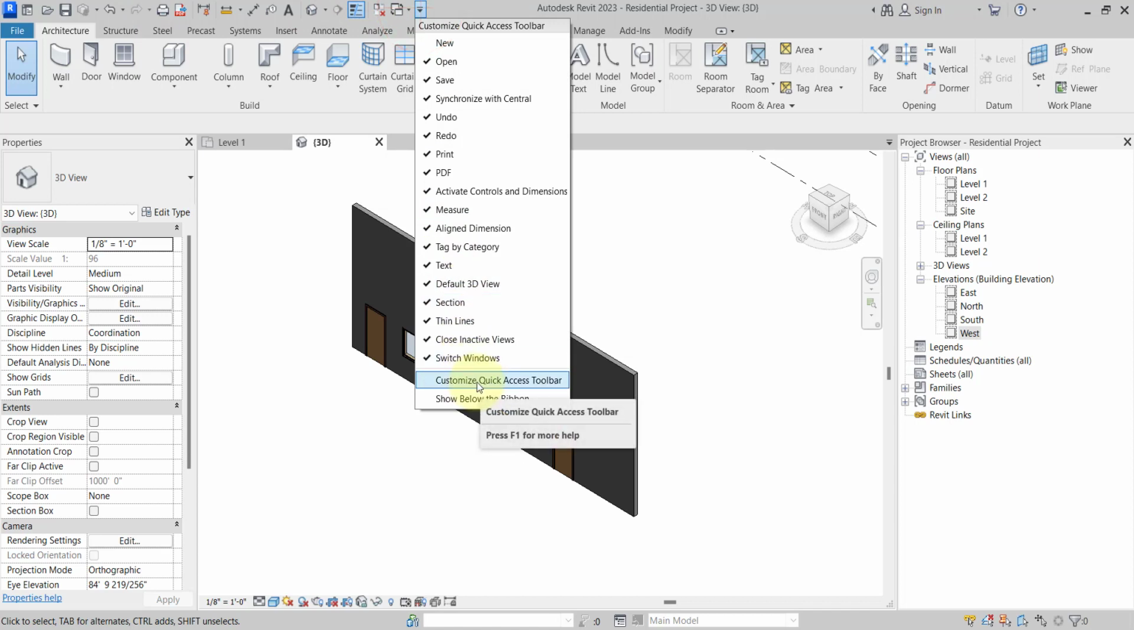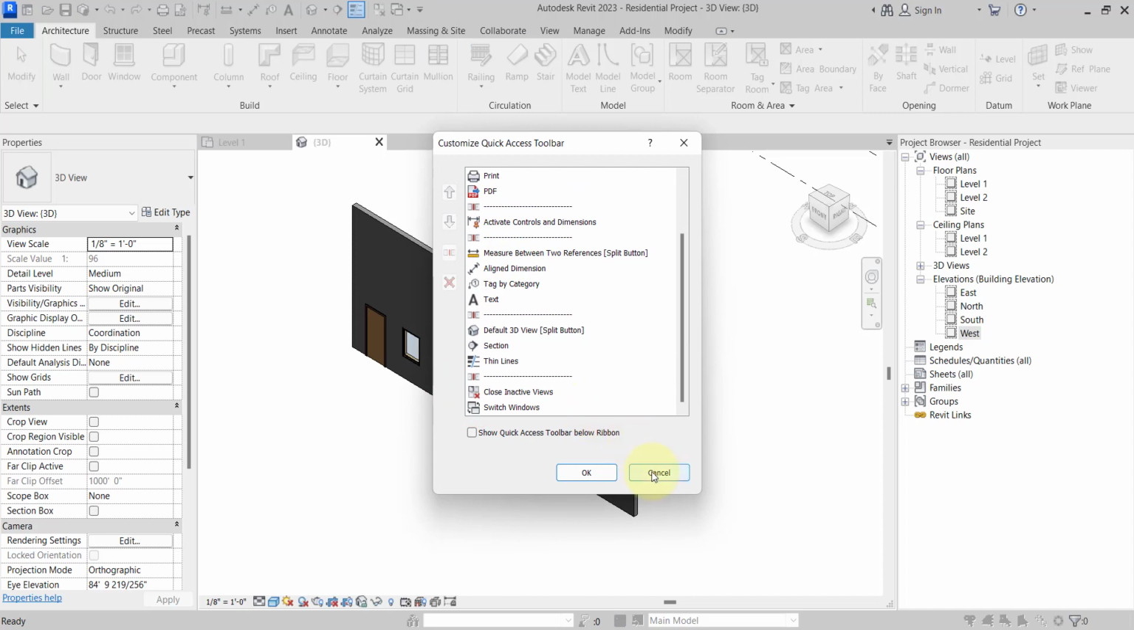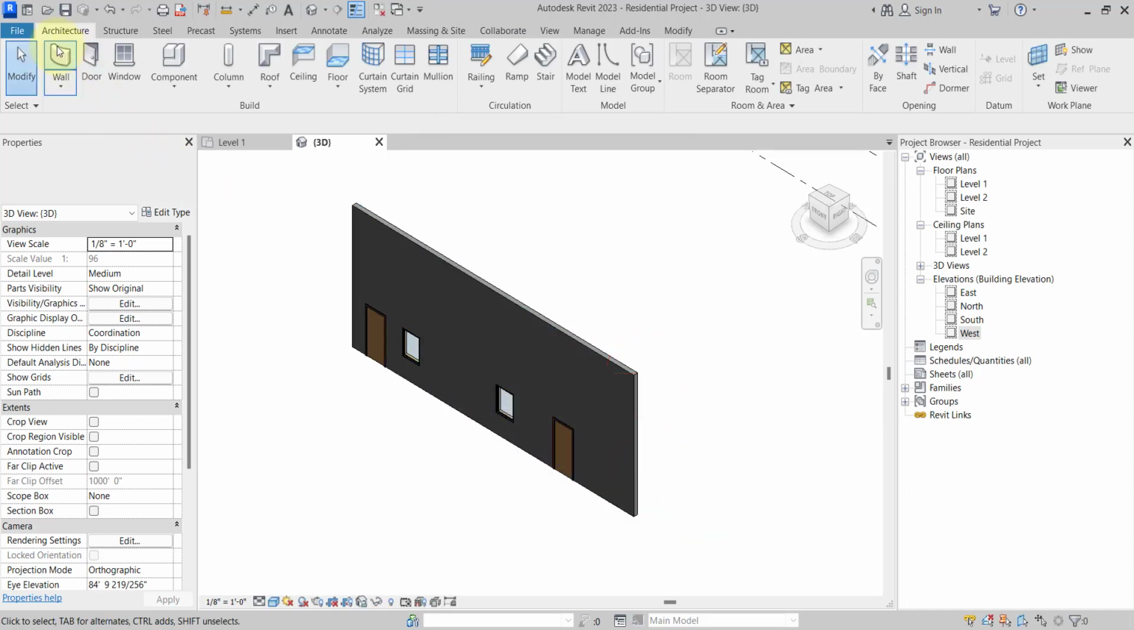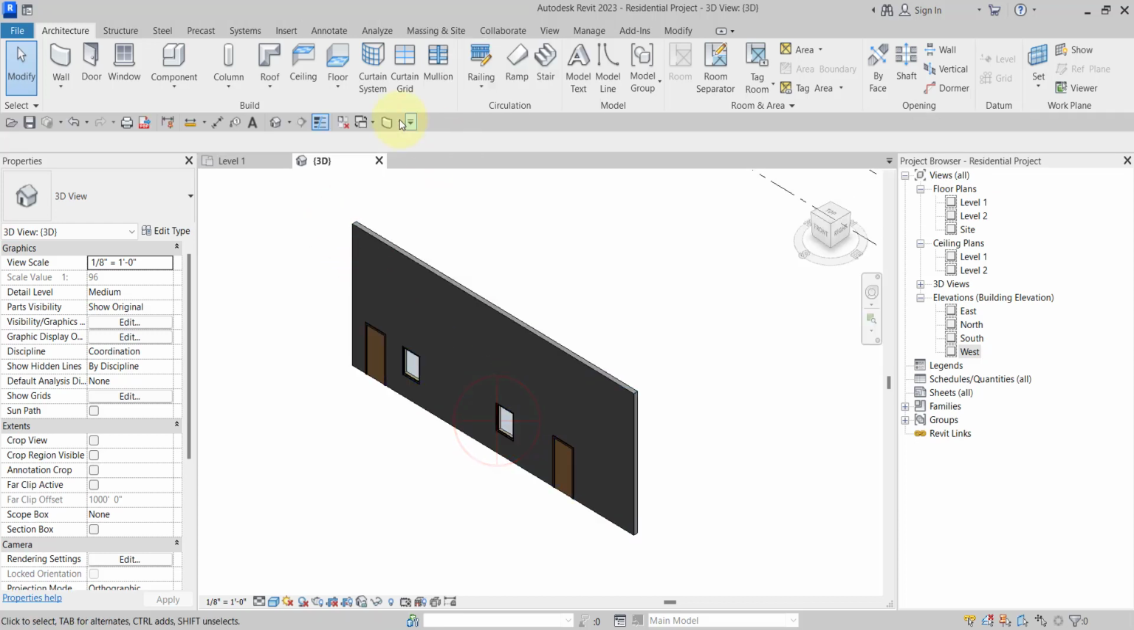You can also go to Customize Quick Access Toolbar, and here you can add or remove commands. How to add or remove a command? Let's say I want to add the wall command. So right click here, Add to Quick Access Toolbar. As you can see, going here, the wall command is also available here. If you are not able to see it due to resolution, you can use Show Below the Ribbon. Now you can see the wall command is available here.